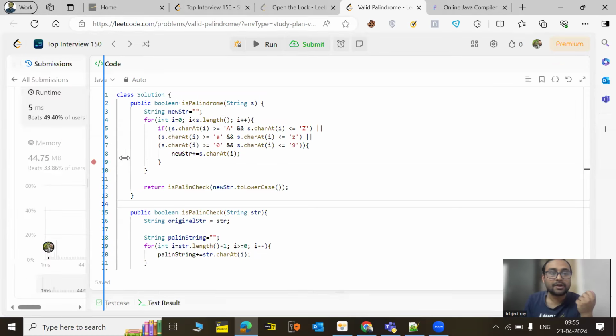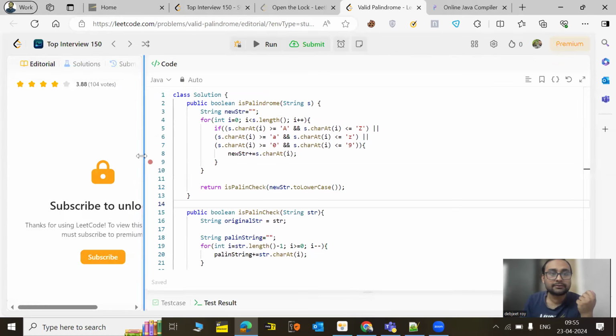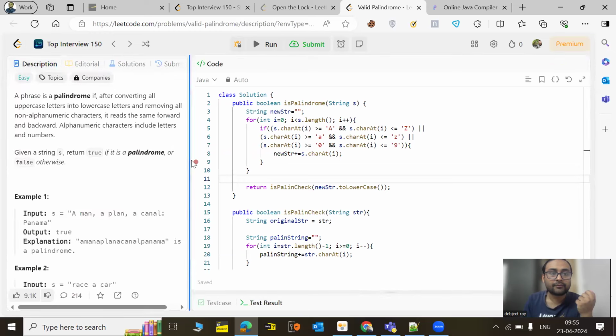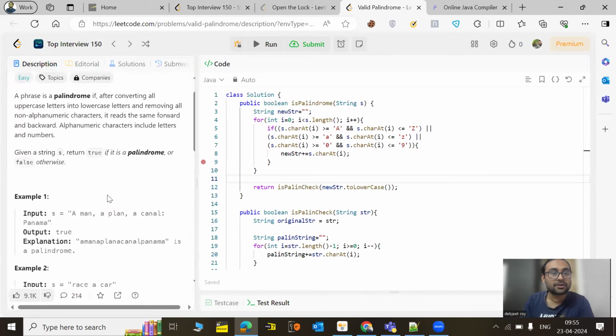So this is basically the question. A phrase is a palindrome. We have to convert all uppercase letters into lowercase and remove all non-alphanumeric characters. Then we check whether the string is a palindrome or not. Let's suppose this is the input given: I have to remove the white spaces, comma, colon, everything, and it should be returned as a string, and then we check whether it's a palindrome. It's not a simple palindrome check. We have to check for alphanumeric characters as well.